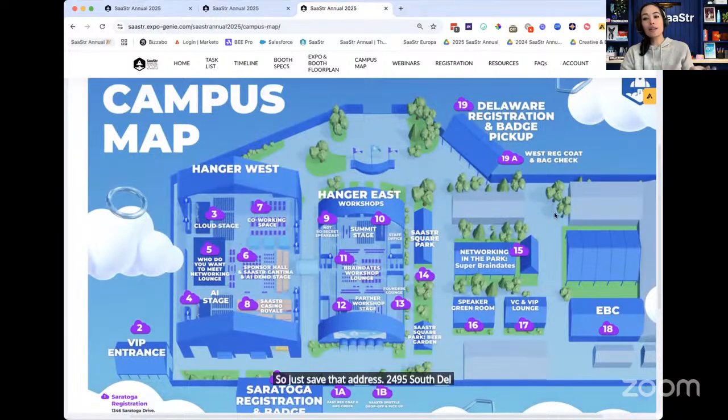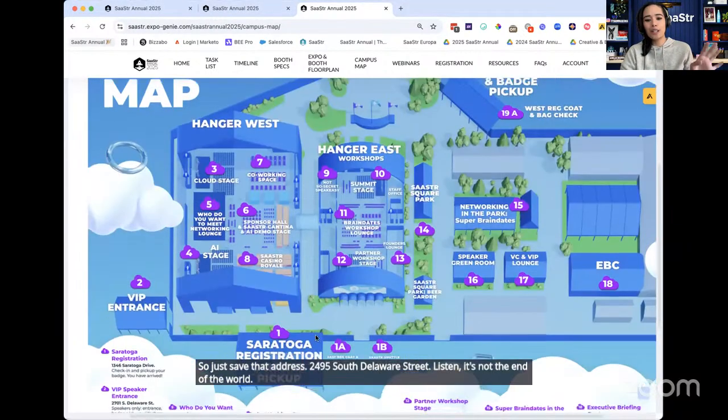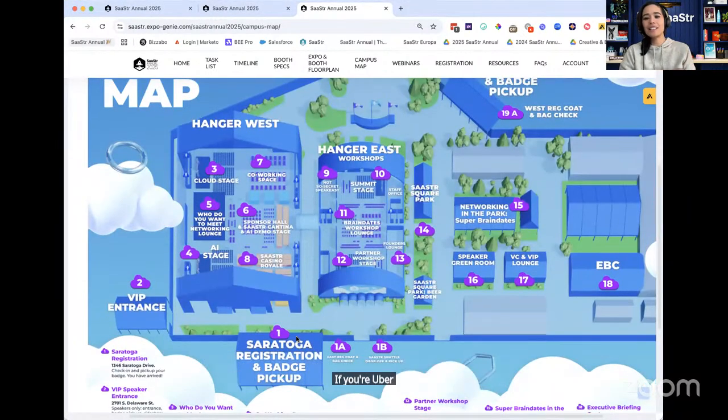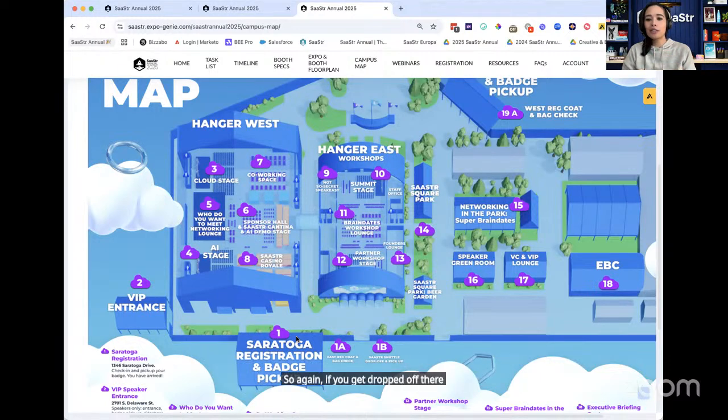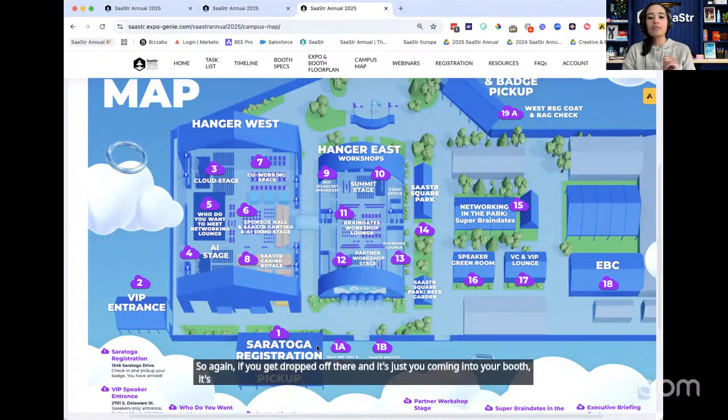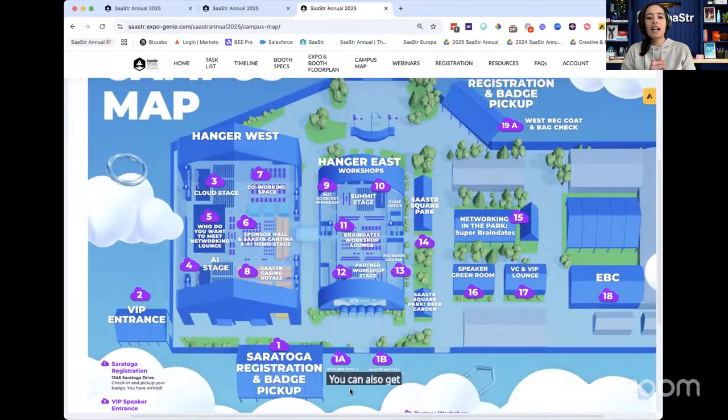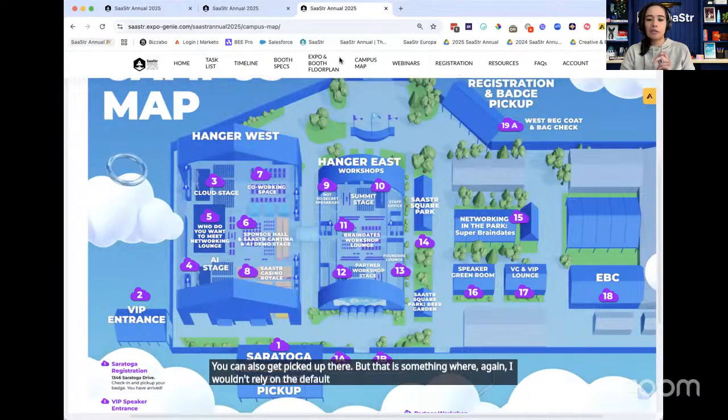Listen, it's not the end of the world if your Uber drops you at Cloud One. Not to say you can't pick up your badge there and we can't let you in. If you have stuff, we can't receive it there because all the receiving people are at Cloud 19. So if you get dropped off there and it's just you coming into your booth, it's not the end of the world. You can also get picked up there. But again, I wouldn't rely on the default of the Uber phone.